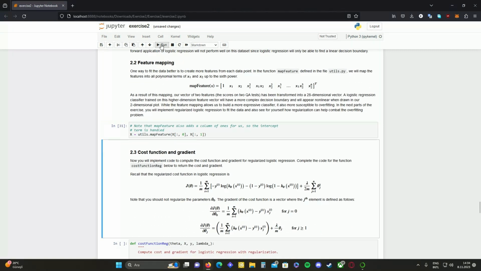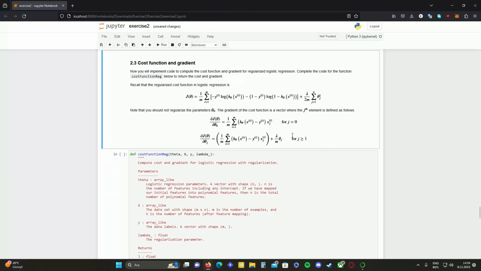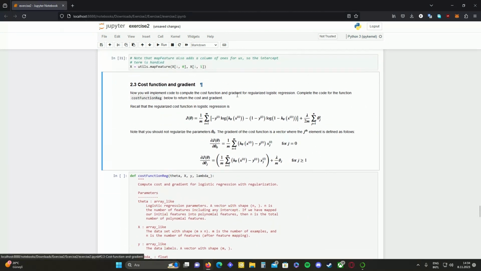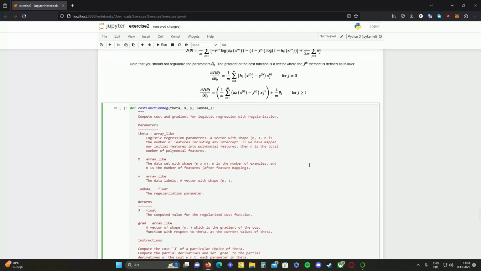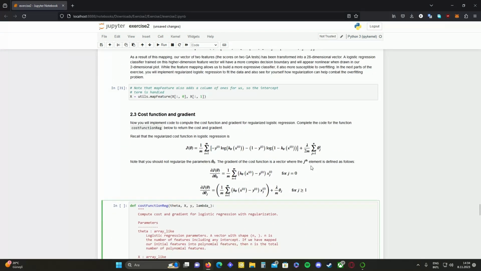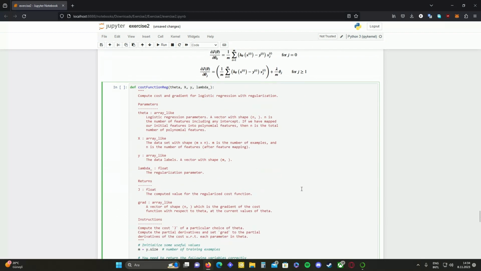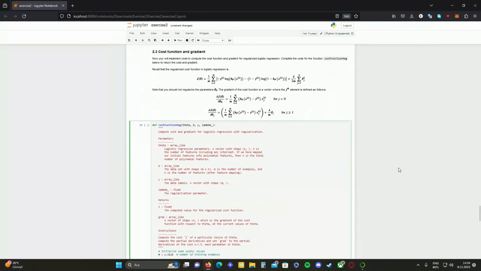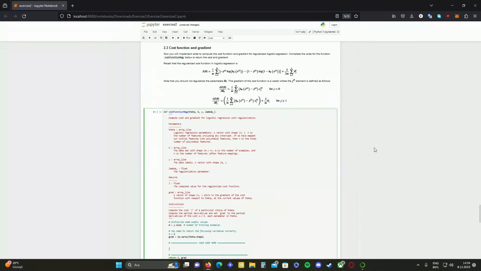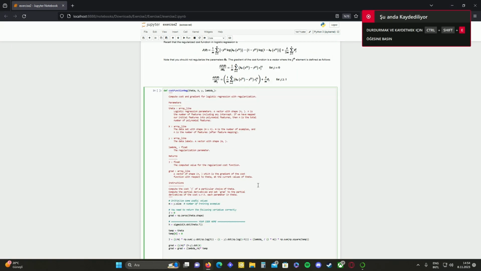Let's run this box, and we have cost function and gradient function in here. We will implement this function in the code parts. I will implement the code. When I implement, I will stop the recording for the length of the video. So after I implement, I will continue. Okay.